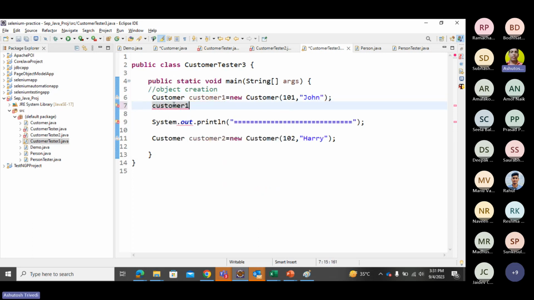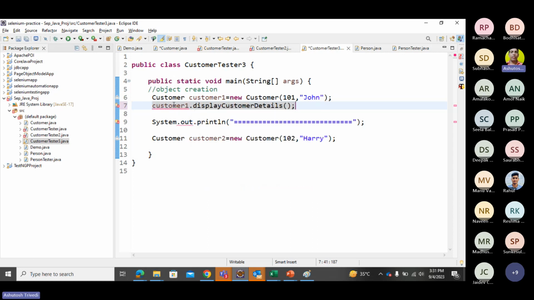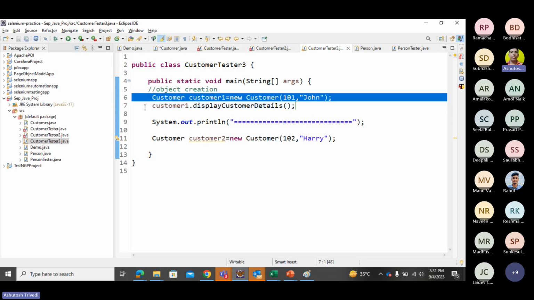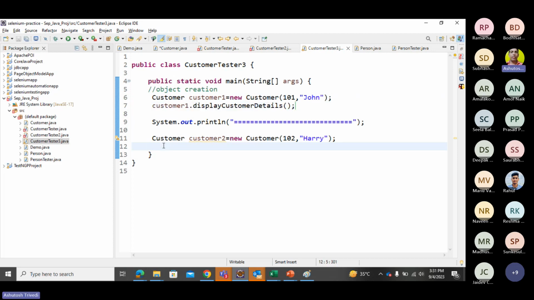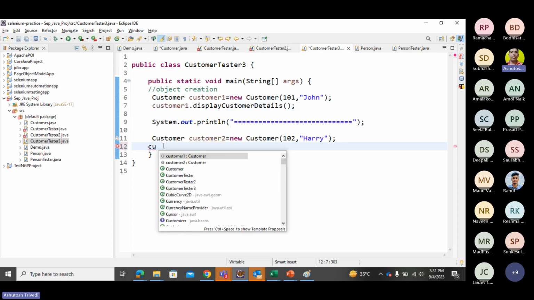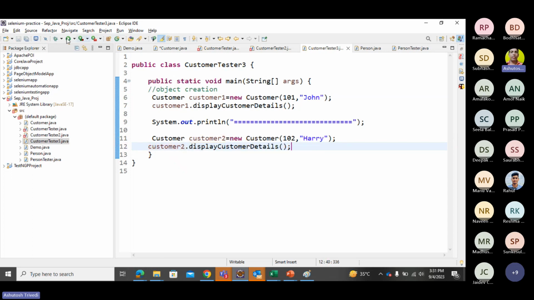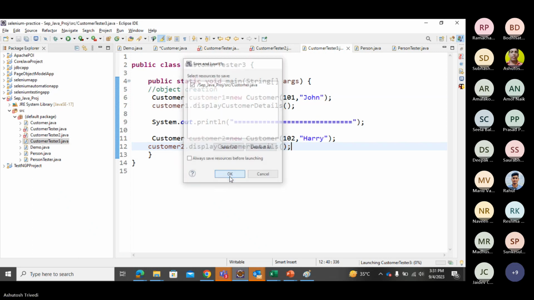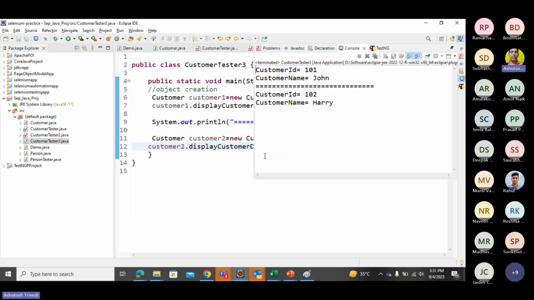Now, customer1 dot, here we have one method, display customer details. Once you create the object, the object is ready to use, and after that you can use that object. That is a better approach, yes, no? Because once you create the object, immediately the object is initialized and you are ready to use it. Now you can check it, guys. Now the object is created and you are ready to use the object. You can check customer ID 101 and customer name.